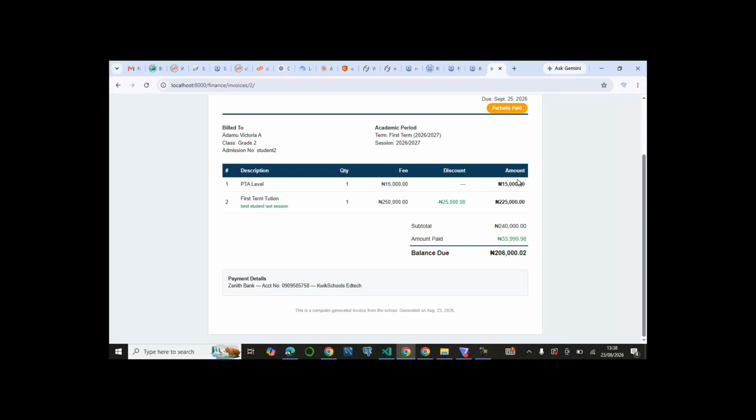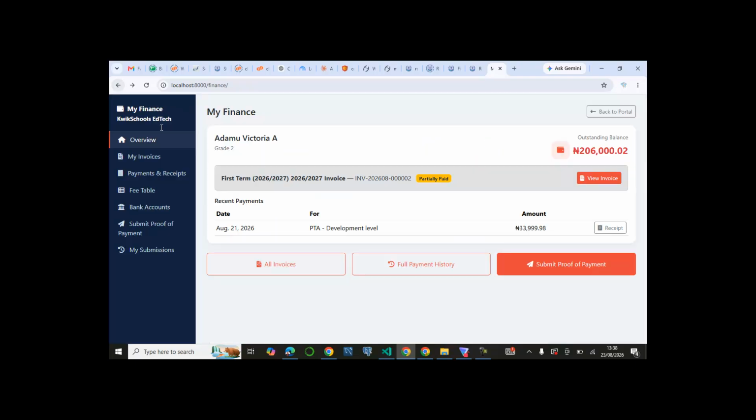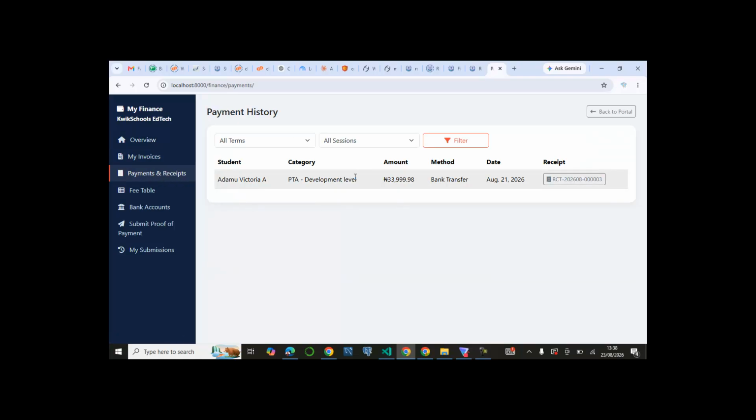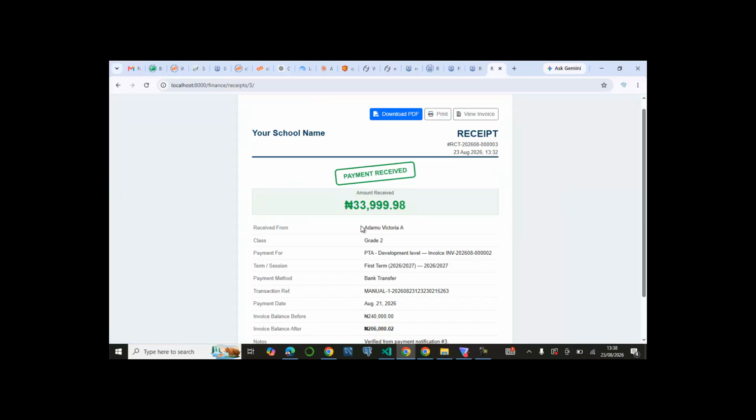So PTA 15, the student has paid that. Then the first term tuition fee, you can see this student has a discount of 25,000. It is 250. Remember, we actually granted a 10% discount when we were giving discount. So it was already captured automatically on their invoice. So the student can see the invoice, and the total outstanding for this particular student is this amount. So the student can make payment. From here, we want to make payment as a student, the same way you make payment as a parent. So we have seen the invoices, payments and receipts, of course. This is the payment that this student has made so far. So the student can actually view their own receipt.